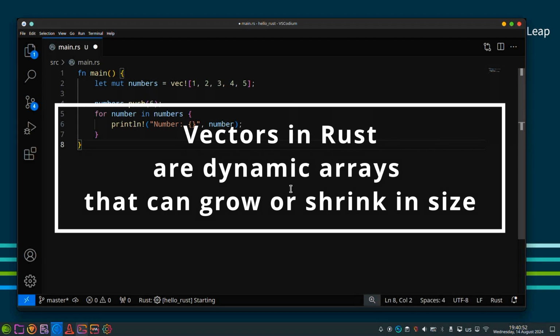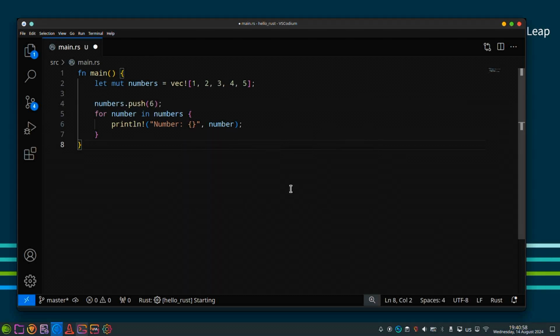Vectors in Rust are dynamic arrays that can grow or shrink in size. In this example, we create a vector of integers, add an element to it, then iterate over the vector to print each number. Vectors are a powerful feature in Rust that provides flexibility and performance while maintaining safety.